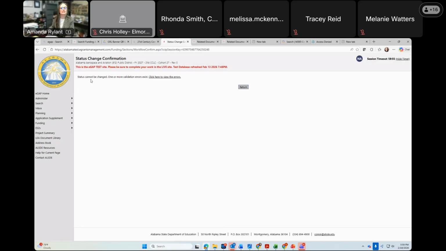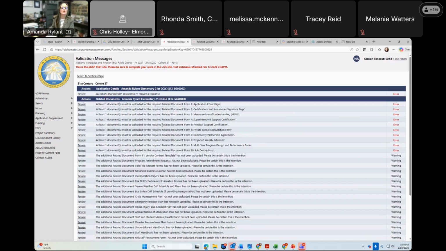Okay. So it says status cannot be changed. 1 or more validation errors exist. Click here to view the errors. Let's just see. Oh, lots of errors. So basically it's telling me that there's a whole lot of stuff that I didn't fill in. Errors that have this red error, those have to be fixed. So there's some questions I didn't answer that were marked with an asterisk. Oh, I didn't upload these mandatory forms. So it's not going to let me go to the next level. I apologize. But it's good that I got to show you this.